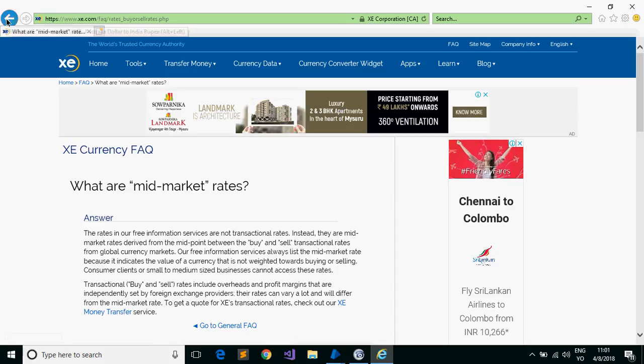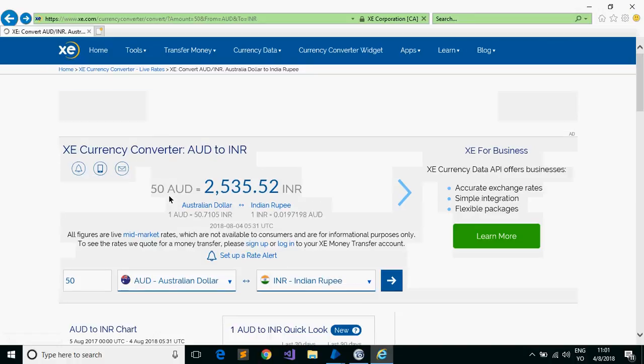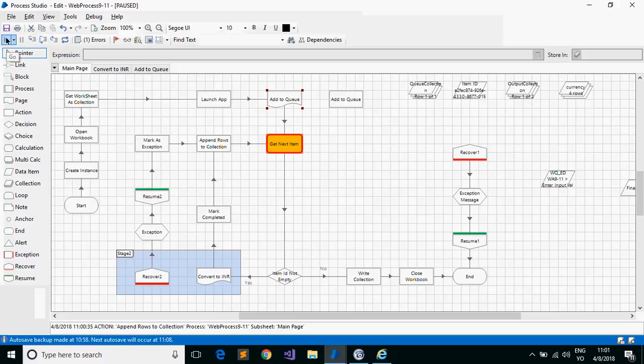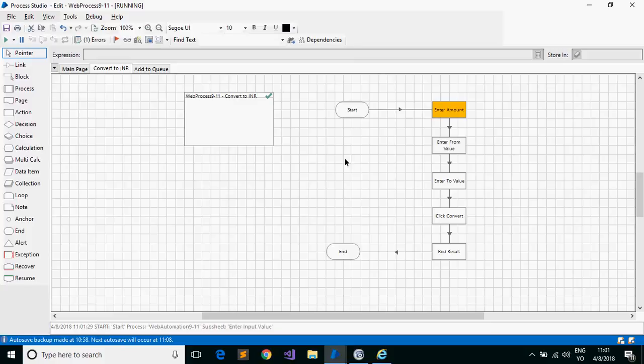Now if I go back and reset it, for example, let's come back to the correct page and run this now. Run it once again. Now the exception will not be there because we are at the correct page.